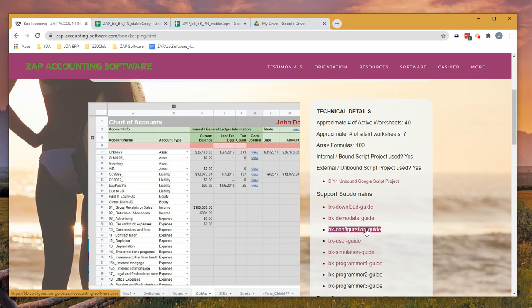Then we have the configuration guide. The configuration guide starts by telling you how to remove the demo data from the file, and then it proceeds to tell you how to configure it for your own use, whether that's for a small business, an S corporation, or your personal use. Then we have a site that's called the user guide. So after you've configured it and you start day-to-day use, this one will go over that. You'll see the 5-step bookkeeping process that we use, along with some other tips and tricks for using it.